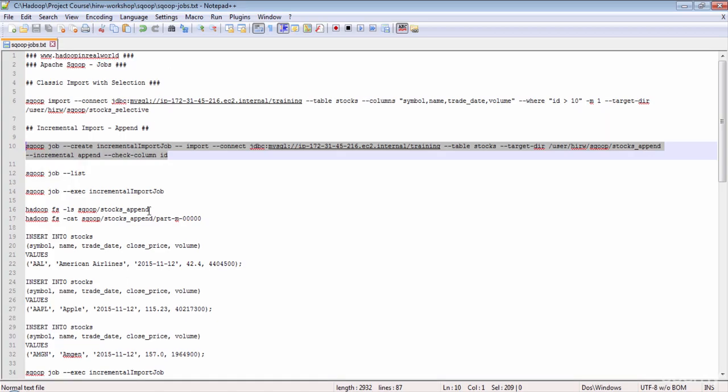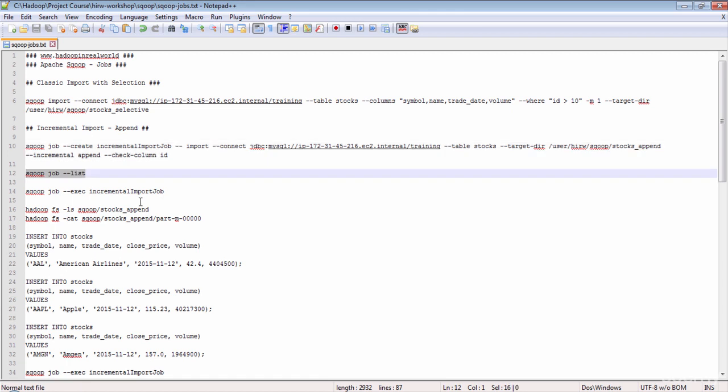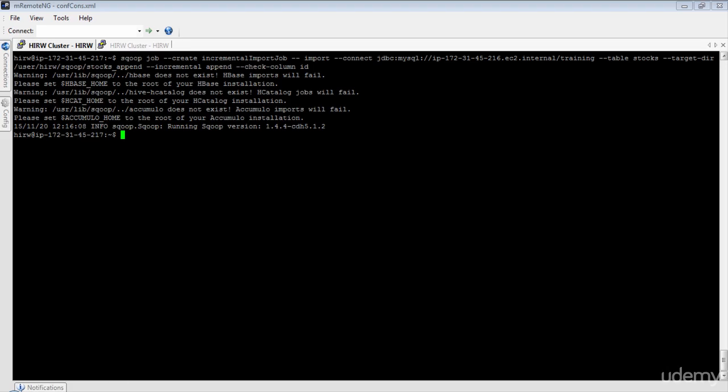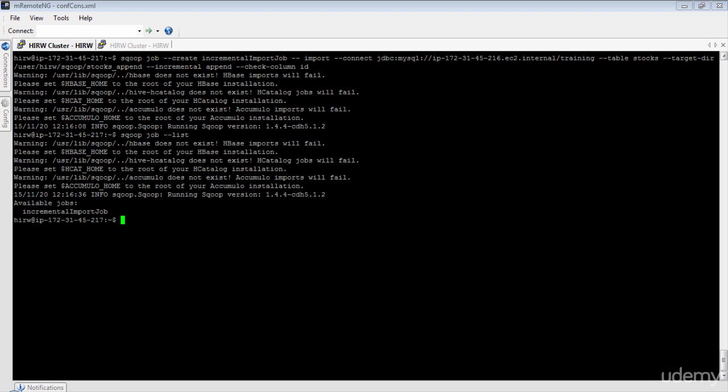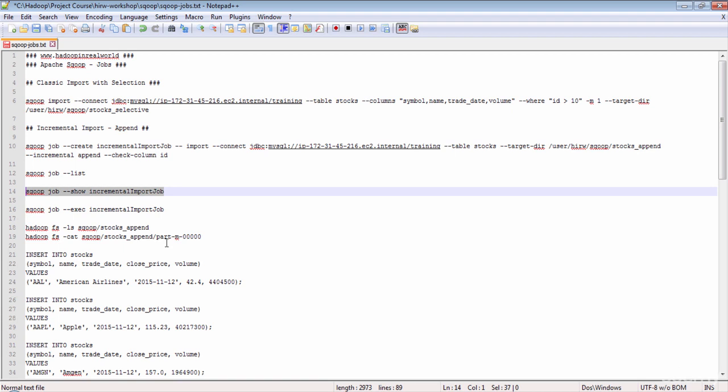And there you go. The Sqoop job is now created. Now to see the list of Sqoop jobs that are already created, all you have to say is sqoop job list. So let's go ahead and run this. And here you can see our newly created Sqoop job, which is incremental import job. And if you want to look up the details of this incremental import job, it's very easy. There is an instruction for that. All you have to say is sqoop job show and the job name, in this case incremental import job. So let's execute this.